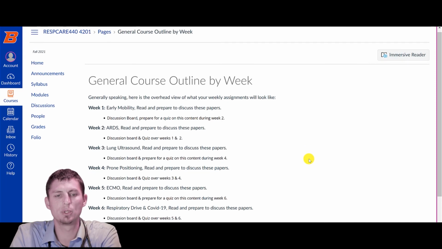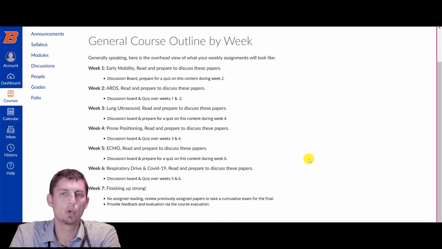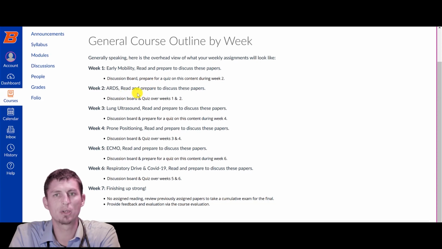This next page gives you a general course outline week by week for the entire session. You can see the topic for week 1 and that we have a discussion board, but no assignments. However, there will be a quiz in week 2, so you might want to start preparing for that early. Now, once we get into week 2, you'll read some more papers on the current topic, and then you'll do another discussion board, and then there will be a quiz due that covers weeks 1 and 2.